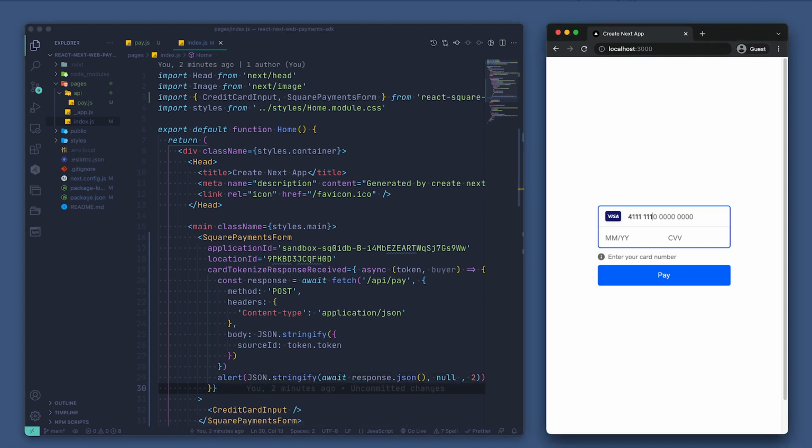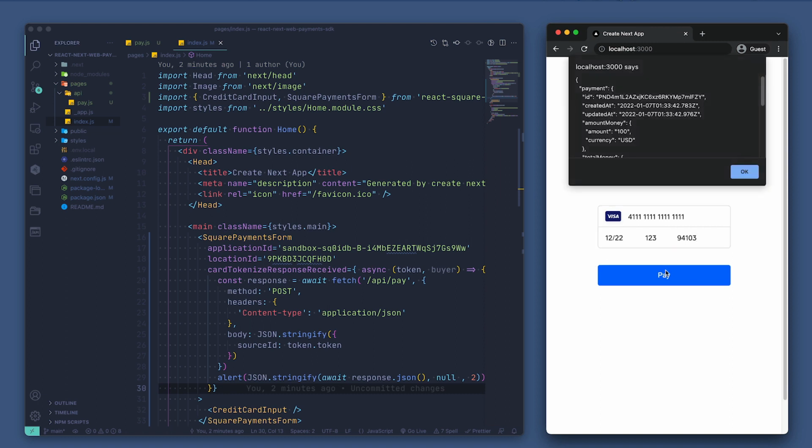Alright, let's test this out again with a test credit card number. Great, we can see our response being alerted to us, and it looks like we have a completed payment. We covered a lot there with setting up the front-end components and getting our props configured, then setting up a simple backend for processing our payment, and finally, we refactored the front-end to send our token to the backend.